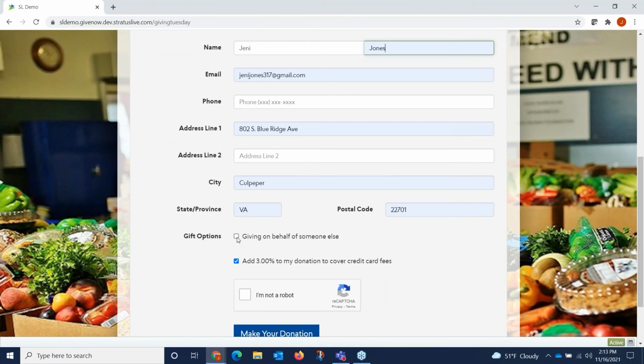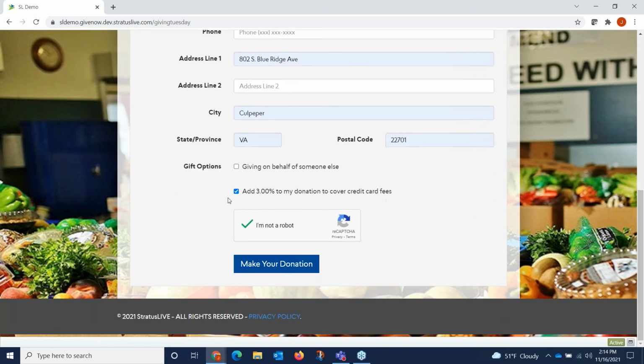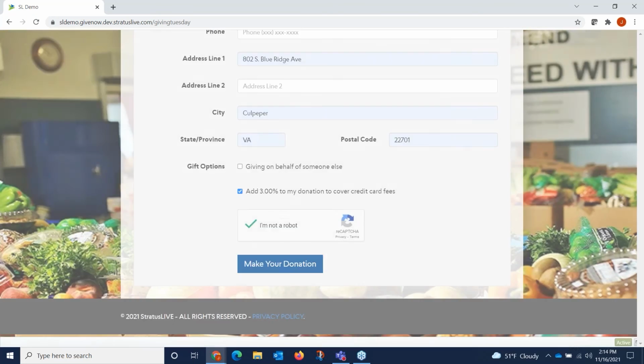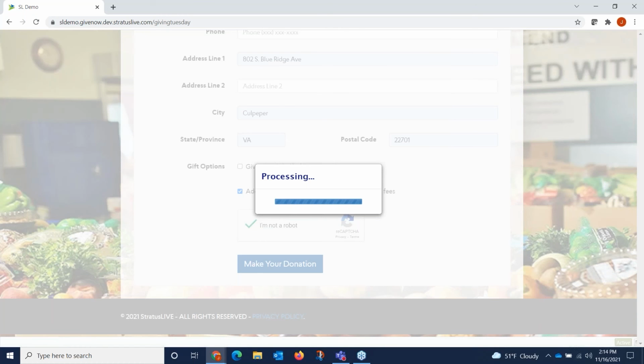We have configurable options. So if you wanted to be able to give in memory or in honor of someone, that's something that can simply be added or taken off if you don't want. We have the ability to add a transaction coverage fee. And of course, we have the security on giving by credit card, that reCAPTCHA. So I go ahead and I make my donation.